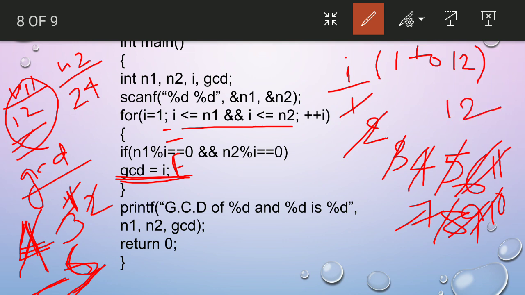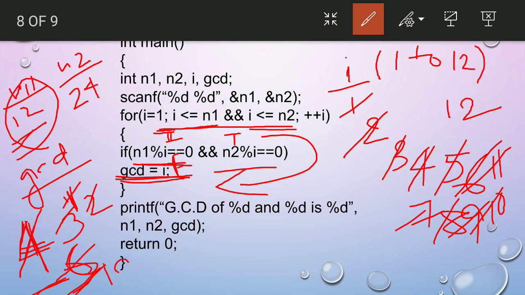Now 12 is less than or equal to 12, condition satisfied. 12 is less than or equal to 24, condition is satisfied. Now 12 divided by 12, the condition is true. 24 divided by 12, the condition is true. Both the conditions are true. So it will go inside this if block and the GCD is changed to I, that is 12. Directly from 6 it will change to 12.